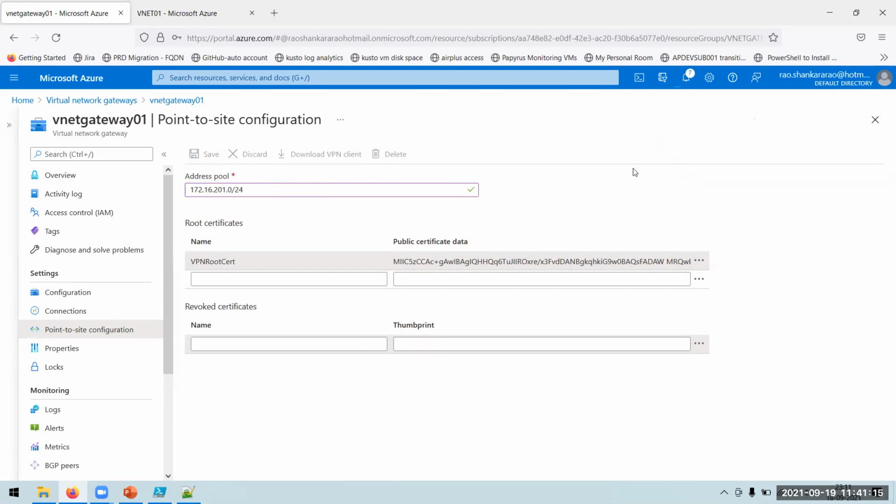So what happens is this certificate data will be bound to the VPN client that we are going to download, and that will help us connect to the Azure private environment. With the certificate, we are connecting. Simple.